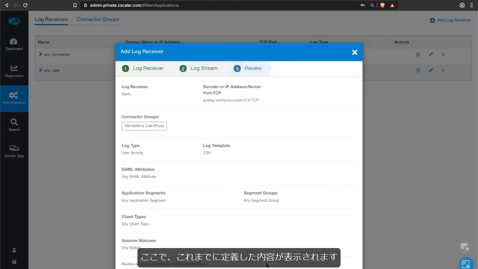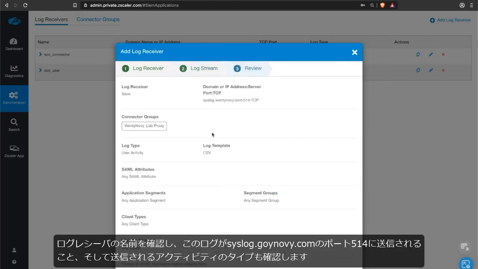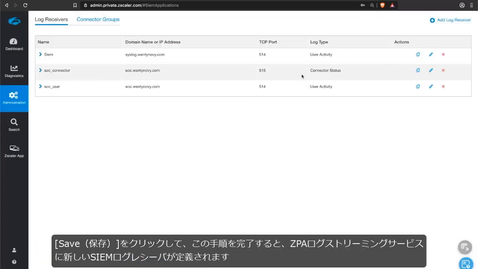And now I've been given a summary of what's going to happen. So you'll see that I have a log receiver. It's being sent to port 514 on syslog.wentinova.com, and you'll see the type of activity that's being sent. To finish this, click Save, and here you have your new SIEM log receiver defined within the ZPA log streaming services.